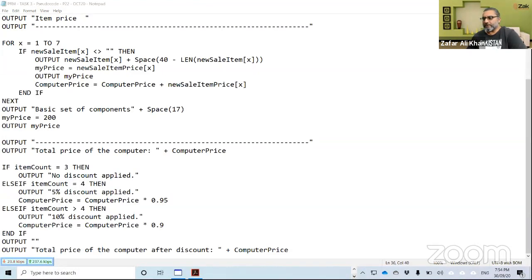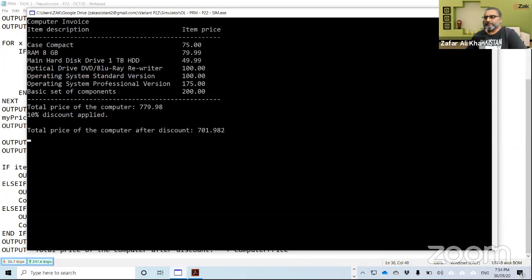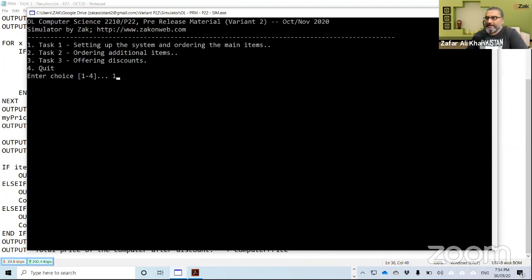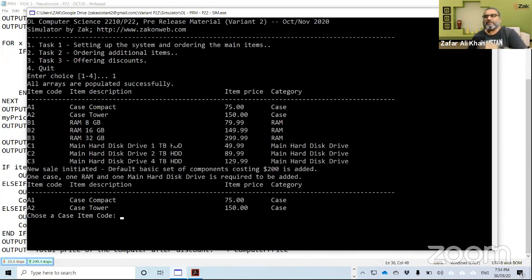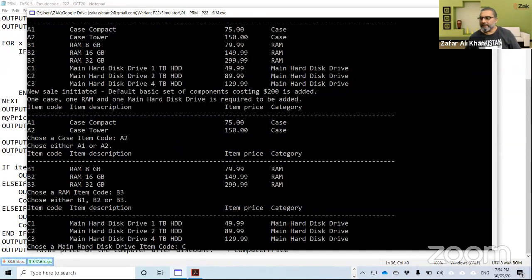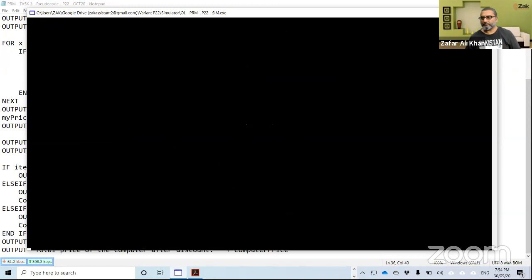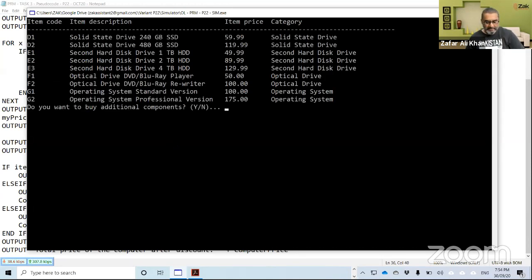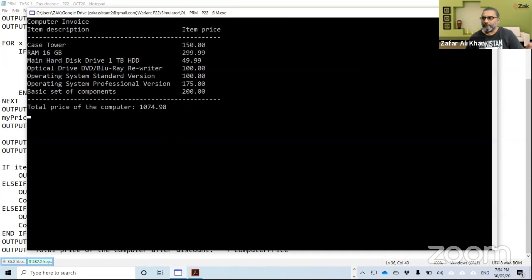Let us actually try it once again. So again, task one. This time we will only choose one item from the basic category. A2, B3, and C1. All right, so this is our invoice. We go for task two and we choose not to have any additional items. I say no. So there is nothing added.